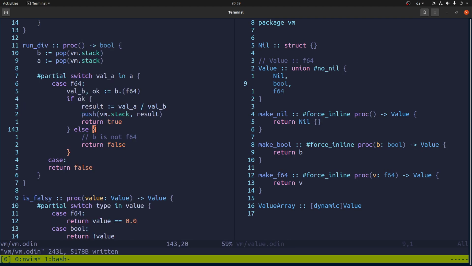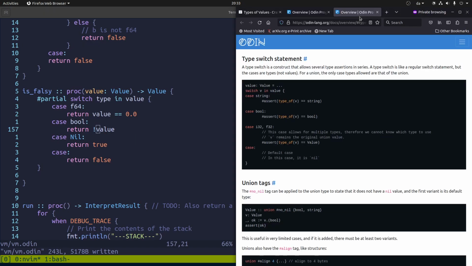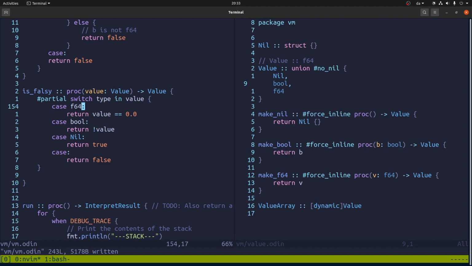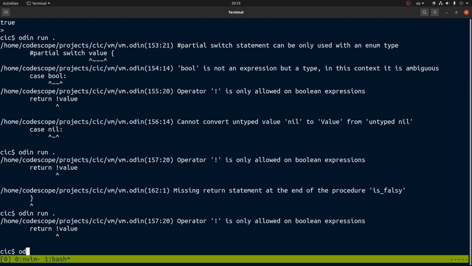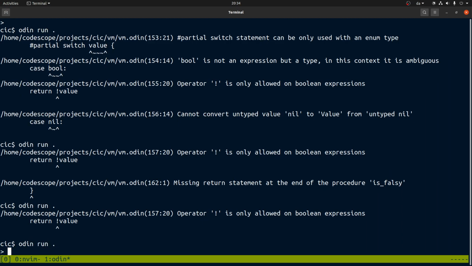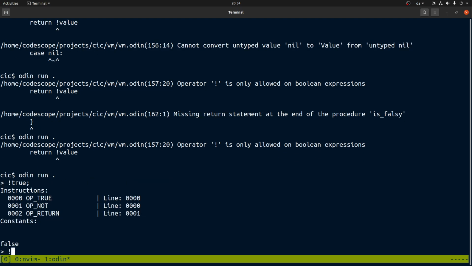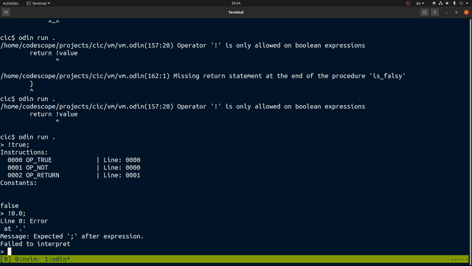Okay, so how do we unwrap it? Okay, so actually it works like this. You do the switch v in value, and then v is the thing you want. So let's do this, and then this. Try to run that. Okay, so now we should be able to say not true. We should be able to say not 0. Maybe not 0 would work.